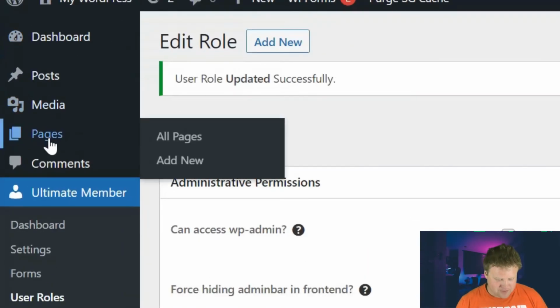Now I'm going to show you how to restrict content to where only the logged in user can access that content, and also how to restrict the content to where only certain user roles can access that content. So I'm going to go to pages.